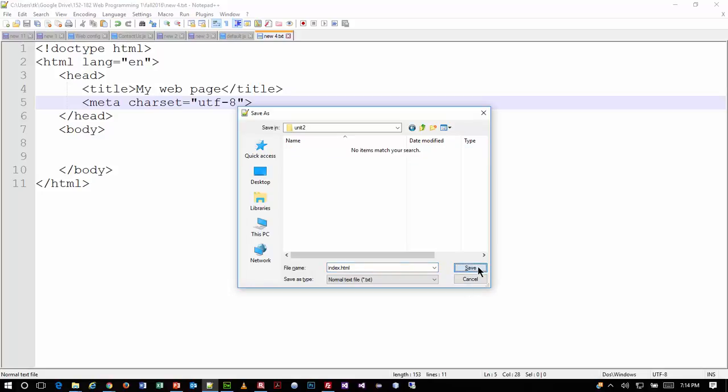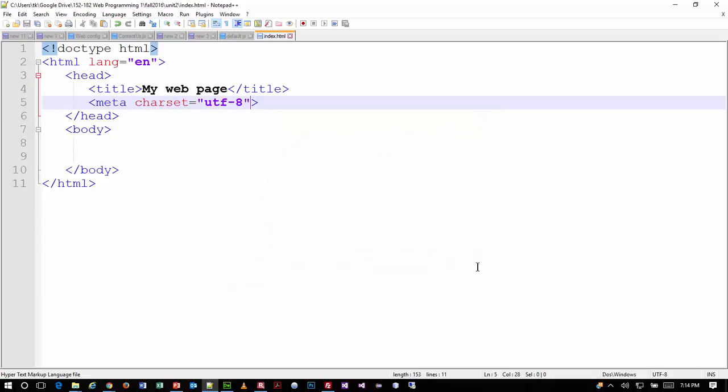Notice the stuff that's in the title tag matches up with what's in the title. The stuff that's down here shows up on the page. Stuff that's up here does not. Okay, so those are the basic concepts there.